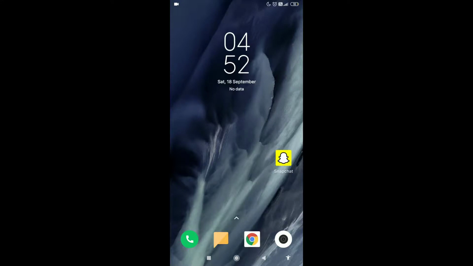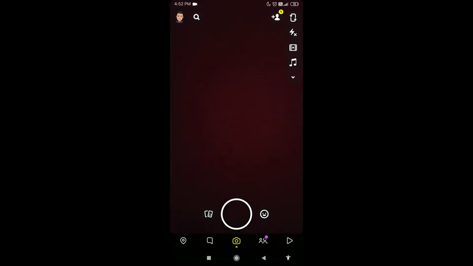So let me show you that. Let me open the Snapchat app all over again. And if I click on a snap, now there's no audio, there's no shutter sound. So this way you can take snaps secretly without the public having any idea of you taking the snap.